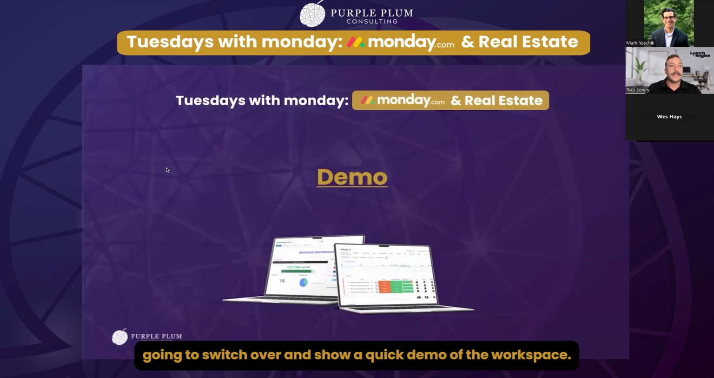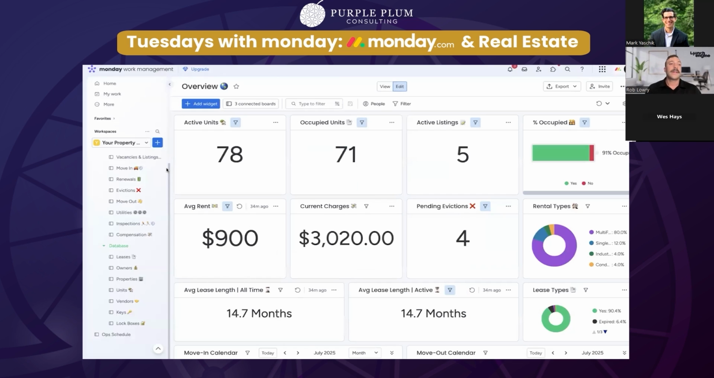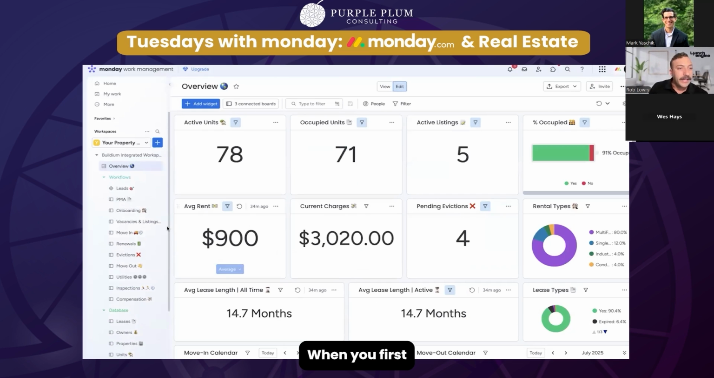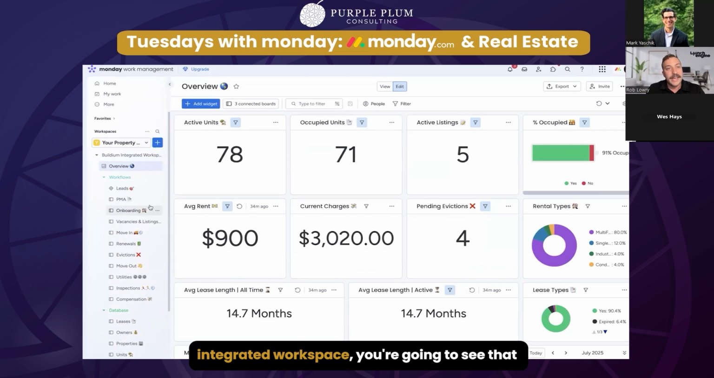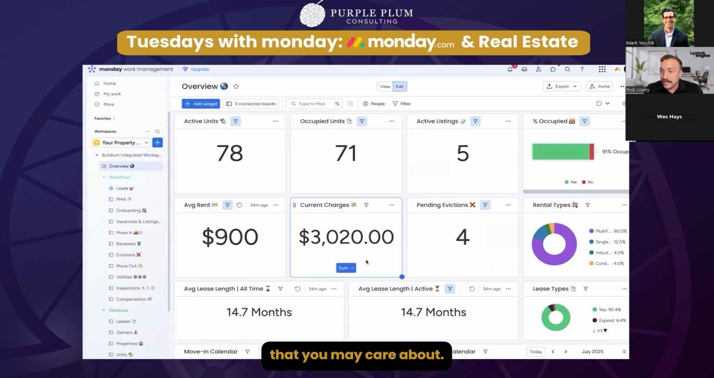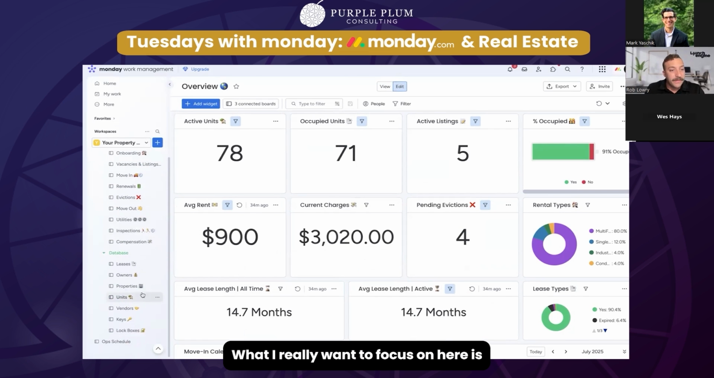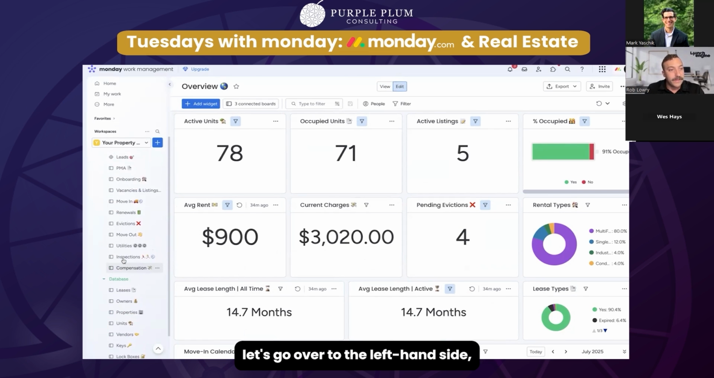Now I'm going to switch over and show a quick demo of the workspace. When you first download the Buildium integrated workspace, you're going to see that it loads all of your data from Buildium into monday.com, and you'll get a nice, basic dashboard here showing some of the information that you may care about.